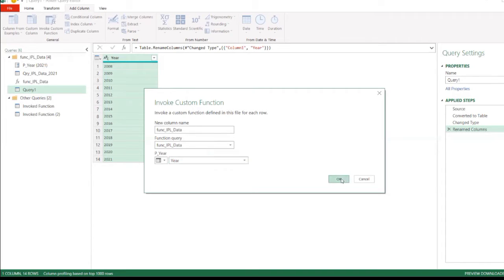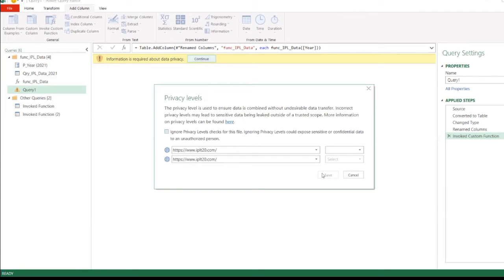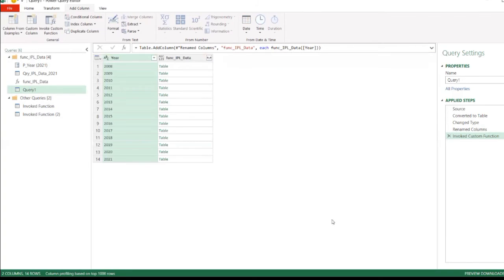Click OK here. Once you click OK, information is required about data privacy. Click on continue, enable this checkbox, and click save, because the data is coming from a website, so it gives this kind of message. Just enable the checkbox and click OK. It will fetch the data from the IPL official website. It shows how many rows are loaded.